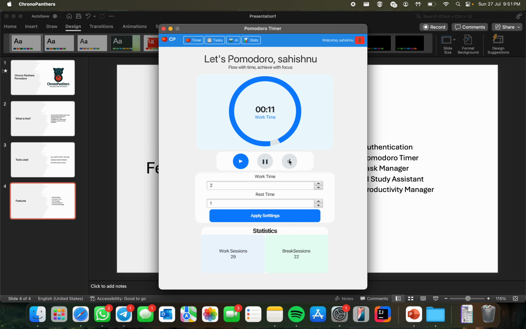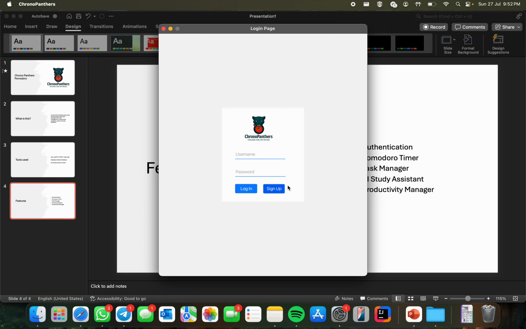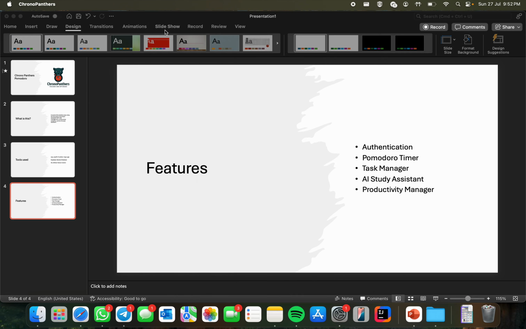Let's pause, reset, and once the user has done their work and would like to close the app, they would first have to log out. Once they click OK, they will be redirected to the login page and they can close the app.